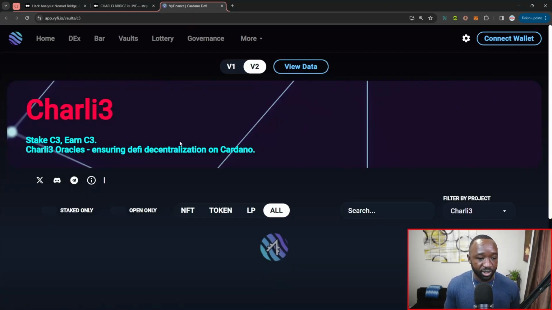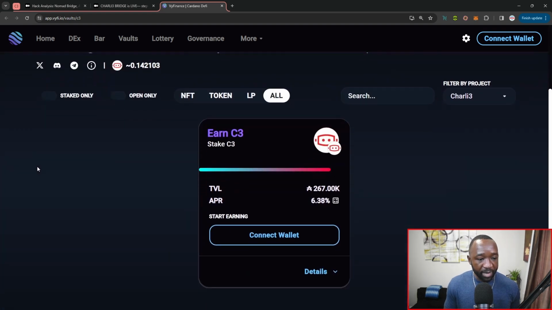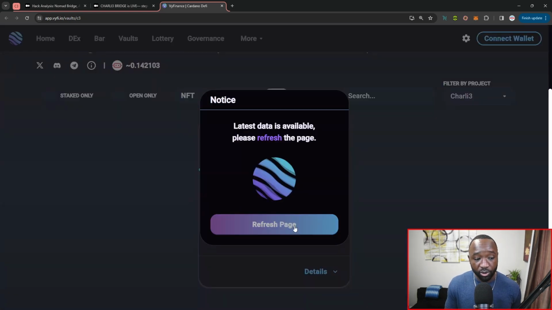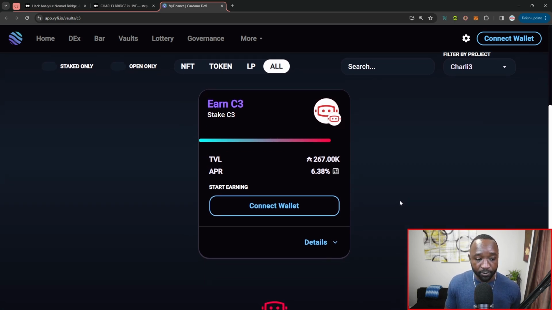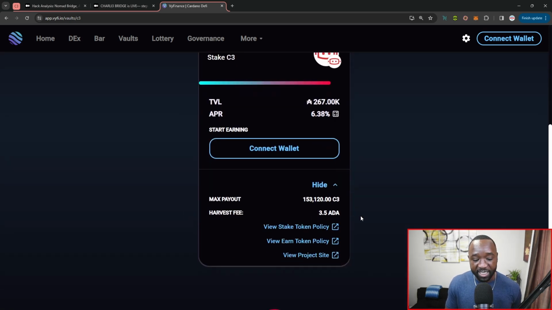So if I quickly click on this link here, let's see exactly how much of the vault is still open. So you can earn, let me just refresh this page here. You can earn an APR of 6.38%. Keep in mind that that's broken down over the course of a year. And let's see here, the TVL that is currently logged in terms of ADA value is over 267,000 ADA. In terms of the maximum payout, there's going to be a total of 153,000 C3 tokens that will be paid out. And there's going to be a minor harvest fee of 3.5 ADA.